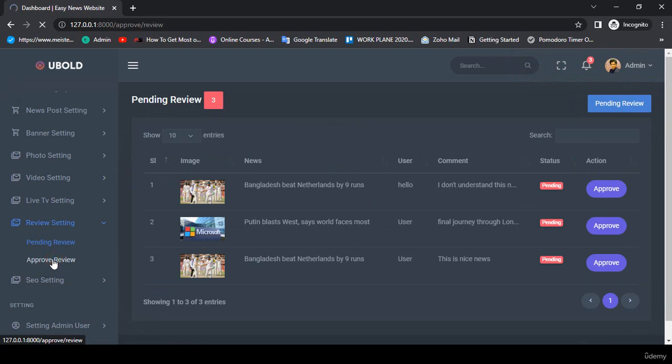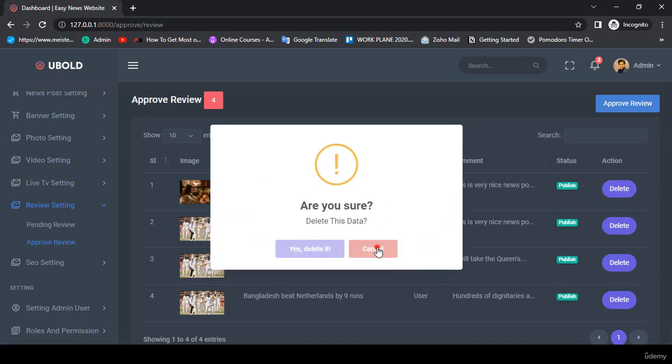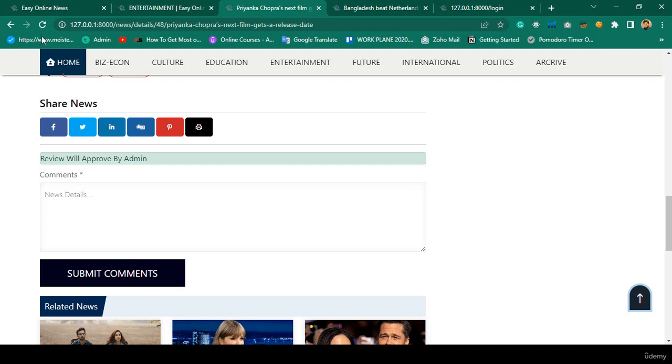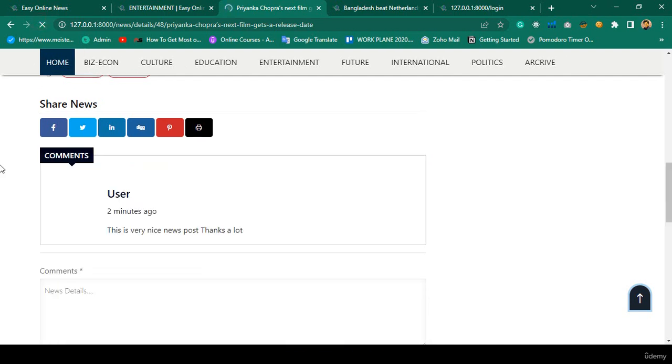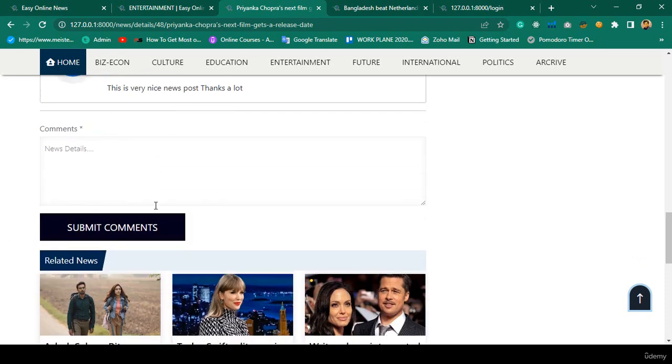If you now go to our approved reviews, from here you can see it displays as published, and if you want to delete it, you can also delete it from here. Now I have already approved the review from the admin, so it should be displayed here. If you refresh it, you can see it successfully displays the comment with the specific user's name, image, and time. So how can we add this type of functionality?